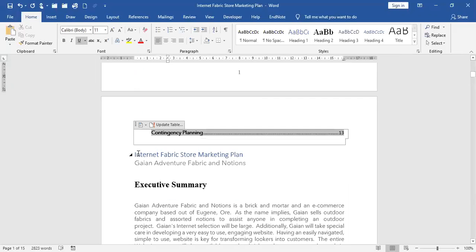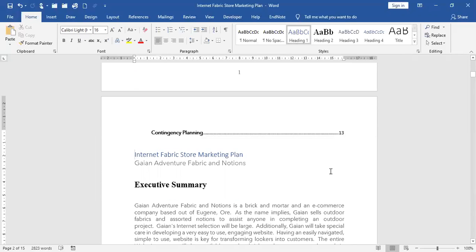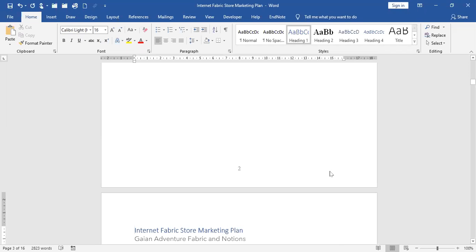Okay. After creating, we can move the main title into another page by pressing the control button while also pressing the enter button on the keyboard. Control enter is used for moving the text into the next page.